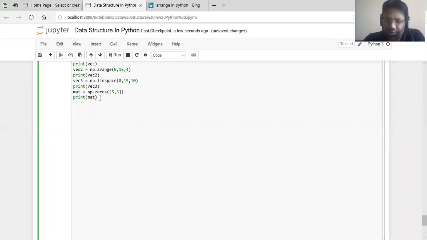Similarly, if we take an example of mat2 equals, suppose, np dot ones, and then we take the same dimension like that, and we print mat2. What happened? Run this script.